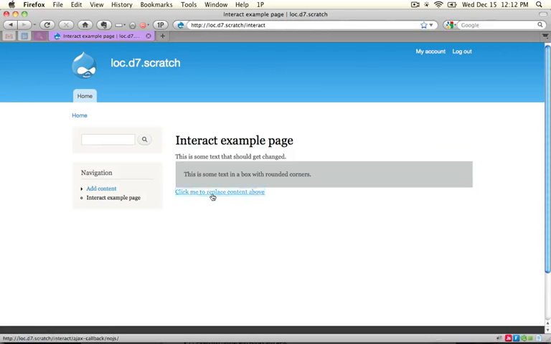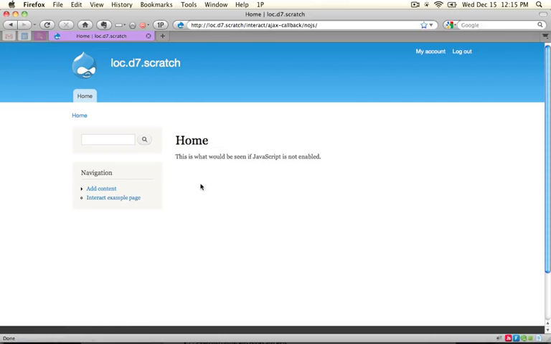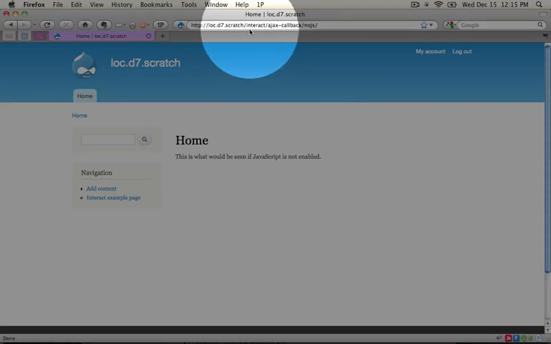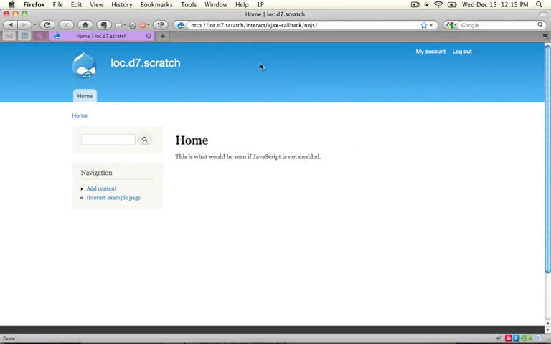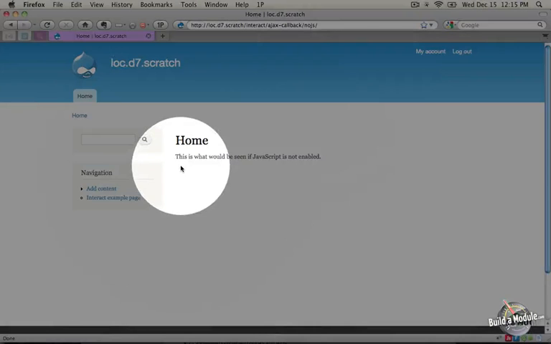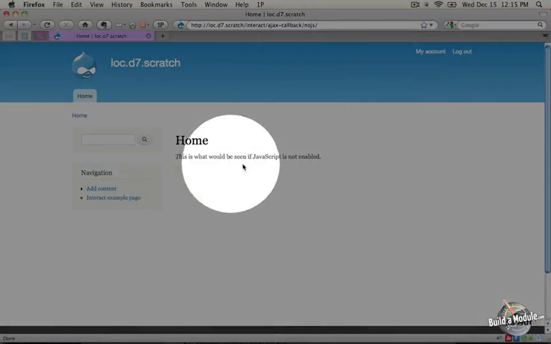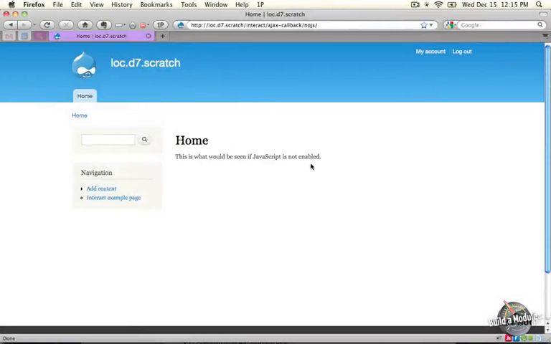And I'm going to go ahead and click the link. So notice that the path is interact/ajax-callback/nojs. So when our link was rendered on our page, since JavaScript was disabled, this nojs wasn't replaced with ajax. And so then we can use that in our menu callback to return the content as if this was a normal page load. And so we're doing that and returning the content. This is what would be seen if JavaScript is not enabled.